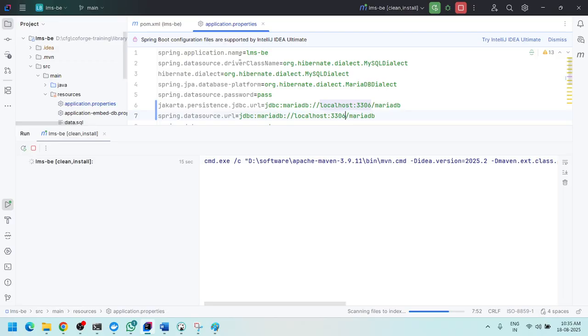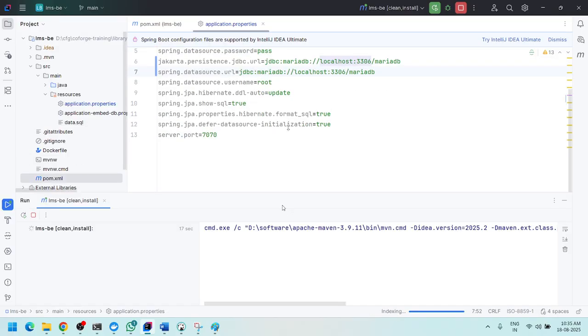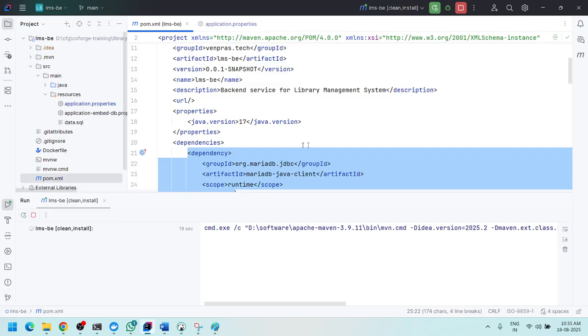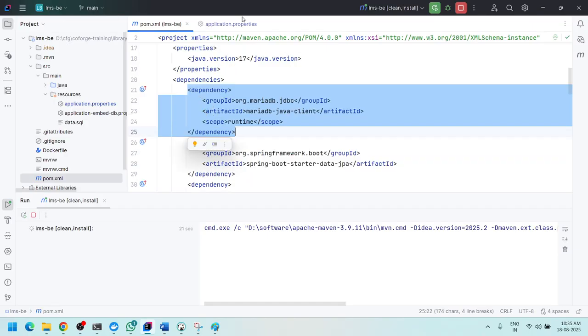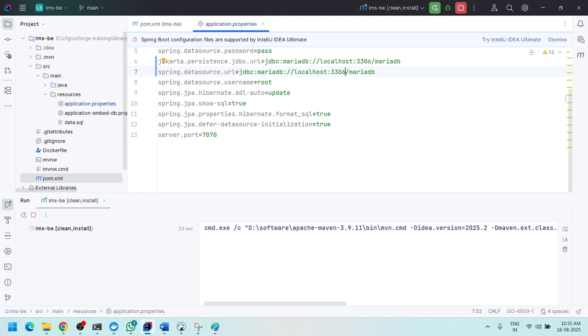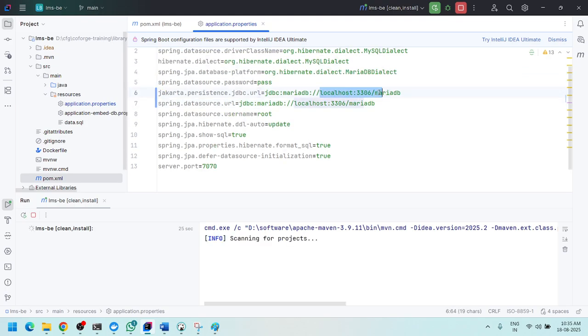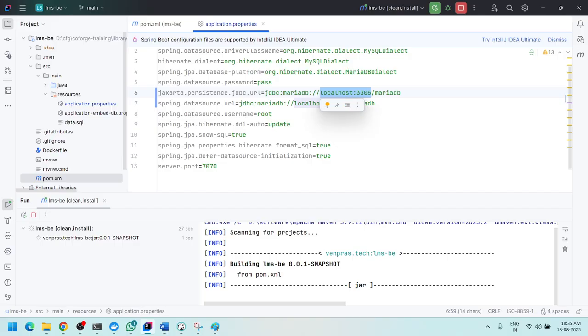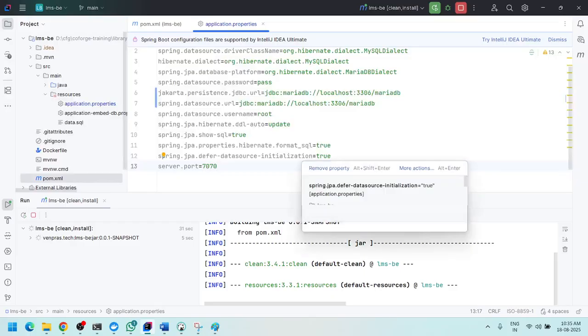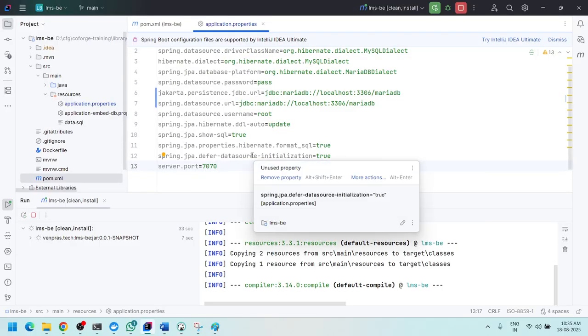Nothing else, I already added. You can copy paste this one. In the pom.xml, you need to add this MariaDB related dependency, and in application.properties you just need to change the localhost 3306. This is for your testing in local.